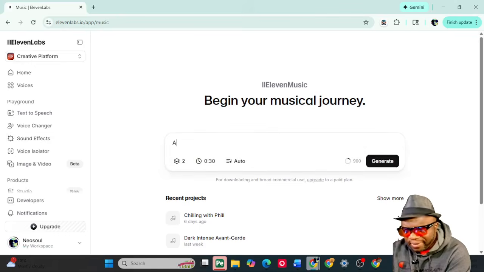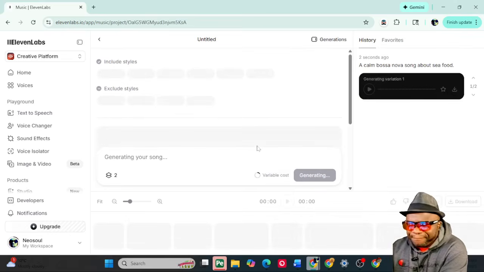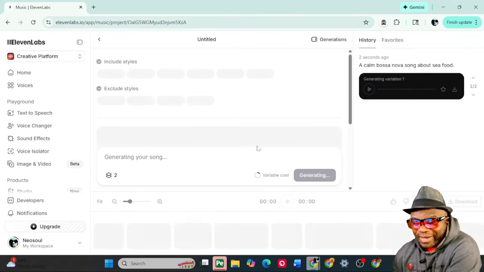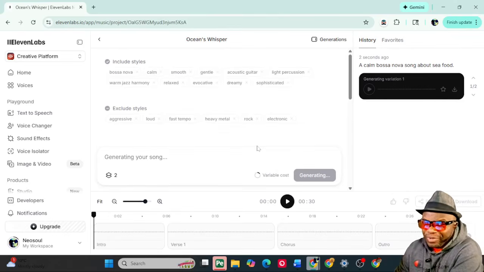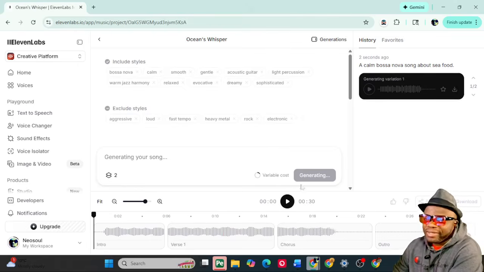And you can just say a calm bossa nova song about my favorite seafood. And just hit generate. And before you can blink, because it's very, very quick at this, apparently they've been working on this for some time, because look at that. Boom, it's just generated it like out of nothing. Pretty impressive. Let's listen to it.